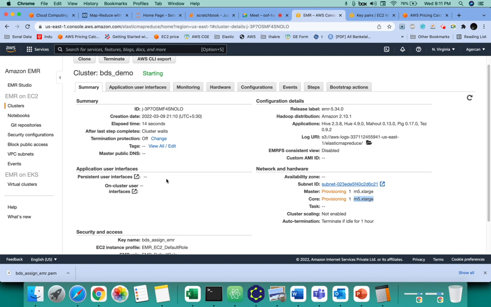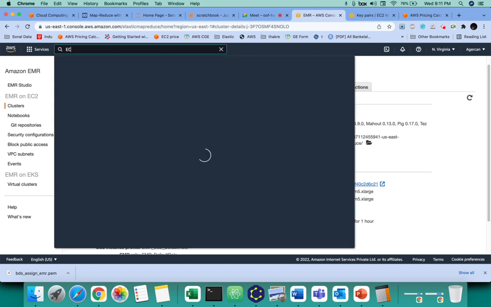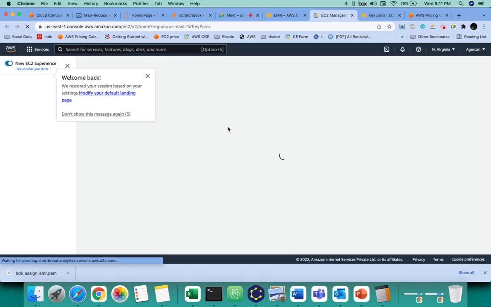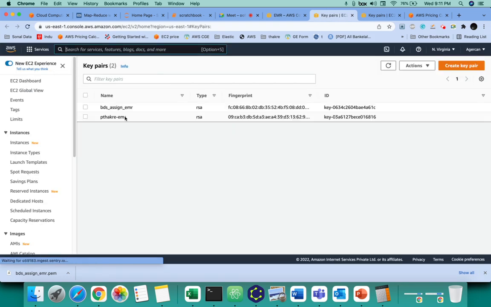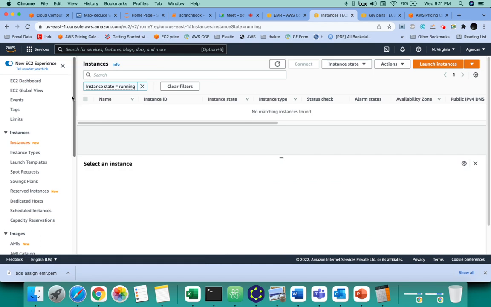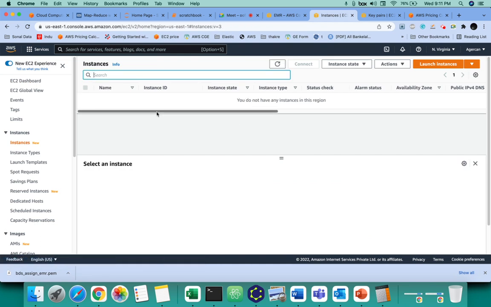So Prashant, basically when we set up this EMR, it will launch EC2 machines. Yes, you are right. So now we can see the EC2 machines here. We need to go to the EC2 dashboard. Now we are going to the running instances. Right now it is not showing anything. It will show in a few minutes.